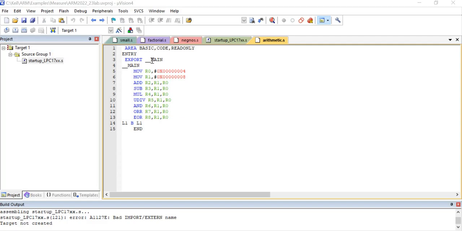Again, I am mentioning that main is not a keyword. You can give any name you want there, but the double underscore is important. So EXPORT, double underscore, followed by any name you like. That is nothing but the label to which a memory location is allocated during compilation. Next we start the coding under this particular label, double underscore main.